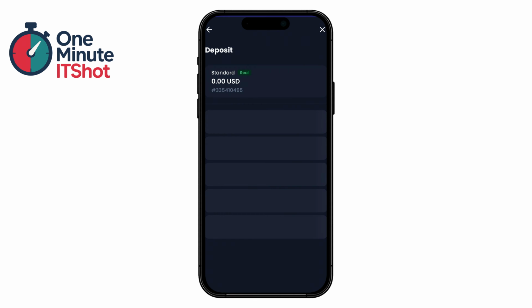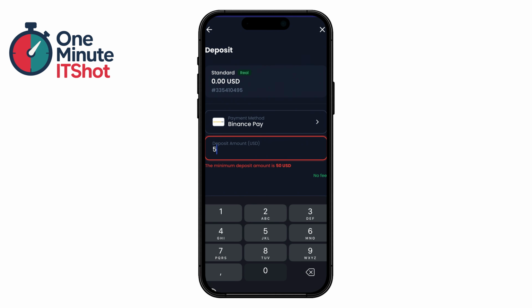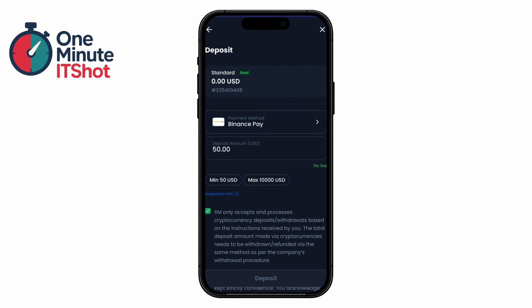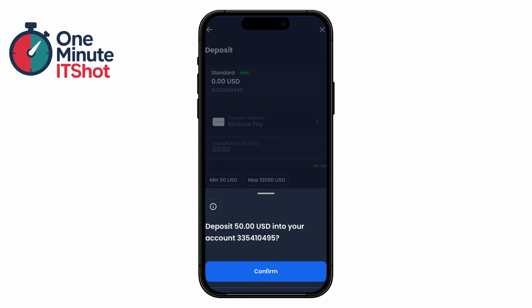Enter the amount you want to deposit. The minimum deposit is $50. Before continuing, carefully review the important information and terms shown on the screen. If everything looks correct, tap Deposit.